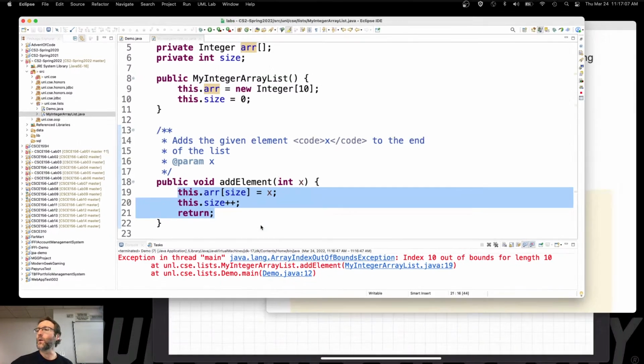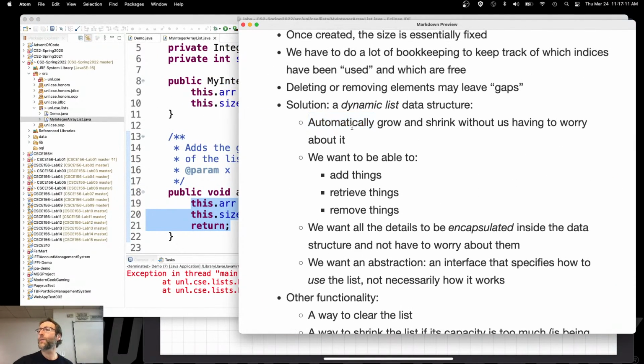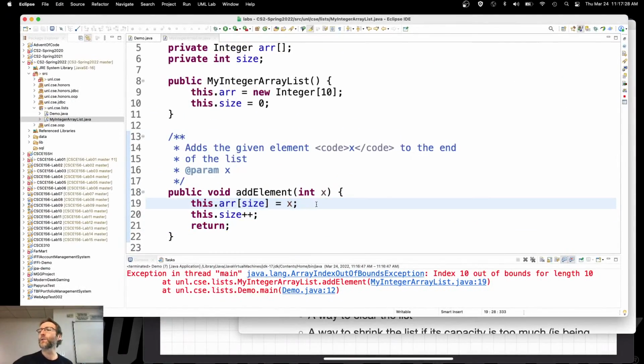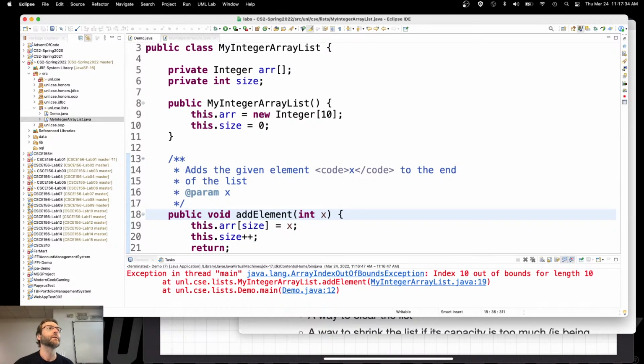So what are we going to do? We're going to dynamically, automatically grow or shrink. If it becomes full, we need to grow it. If later on only a small part of it is being used, maybe we want to shrink it down so that we're not wasting so much space. I want to take care of the first one though, so that it actually works. How do I increase the capacity of this list?